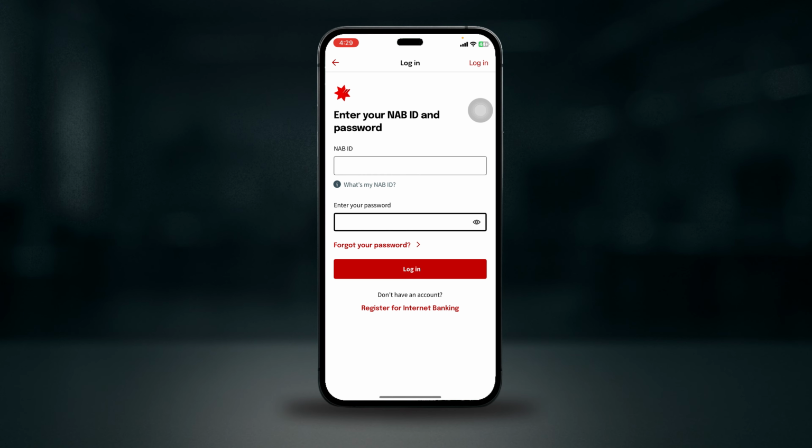You should also check if NAB services are temporarily down due to maintenance, as connection errors appear during outages.